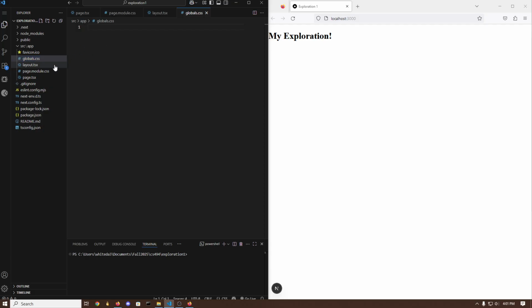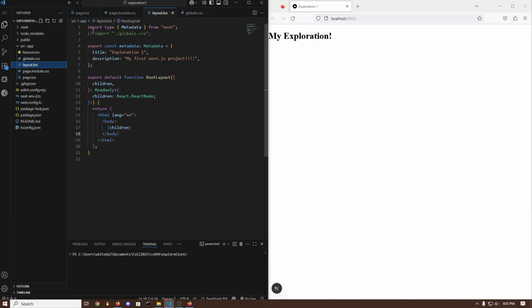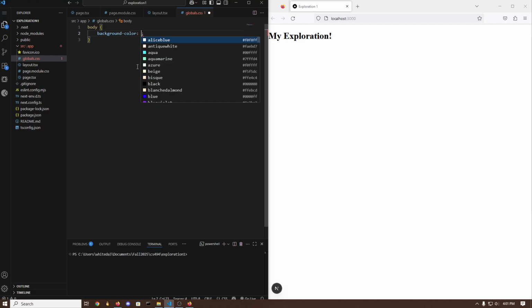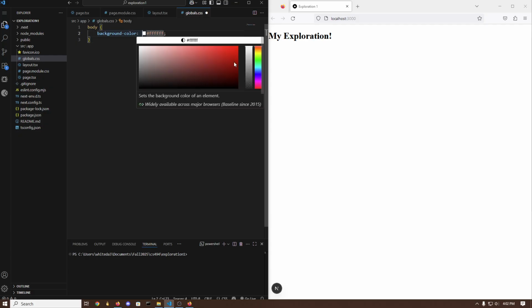Here, any CSS that I put in, as long as I uncomment this out, will affect my page. So for example, let's say body, then background color, and you can use the selector here to, this is kind of a nice thing that you can do in VS Code. Let's make it a little sky blue thing or something.